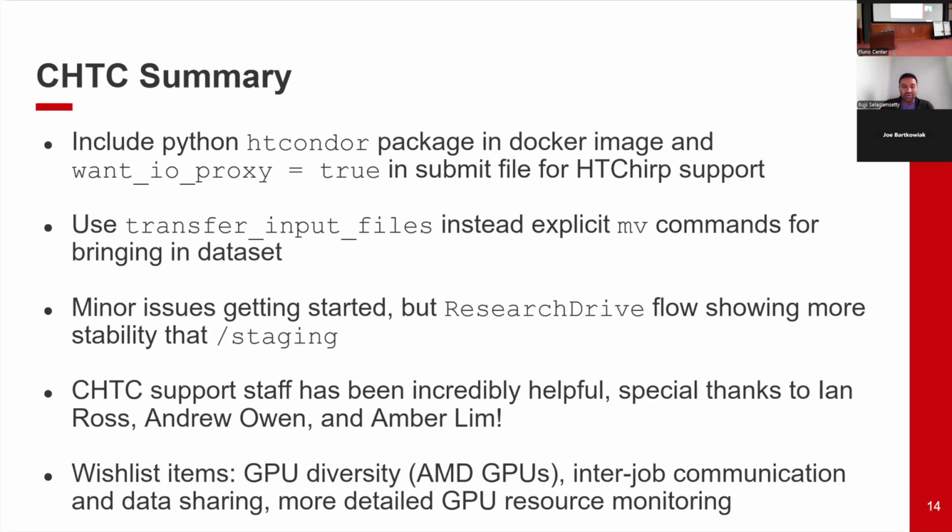And lastly, just really quickly, some wish list items that I'd hope to see in CHTC in the future. Really hoping to see GPU diversity. Would love to see some AMD GPUs out there just to be able to do some profiling on those. Would love to have more configurability so that jobs can communicate with other jobs, especially if they're slotted on the same machine. And I'd love to have a little bit more detail in the report on how I used my GPU. Did I use it efficiently? Was I getting enough compute out of it? Was it memory bound? Stuff like that.